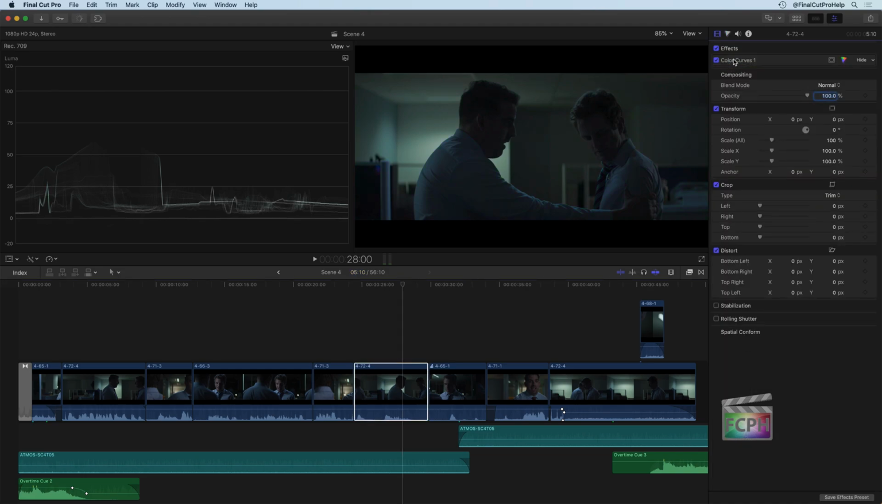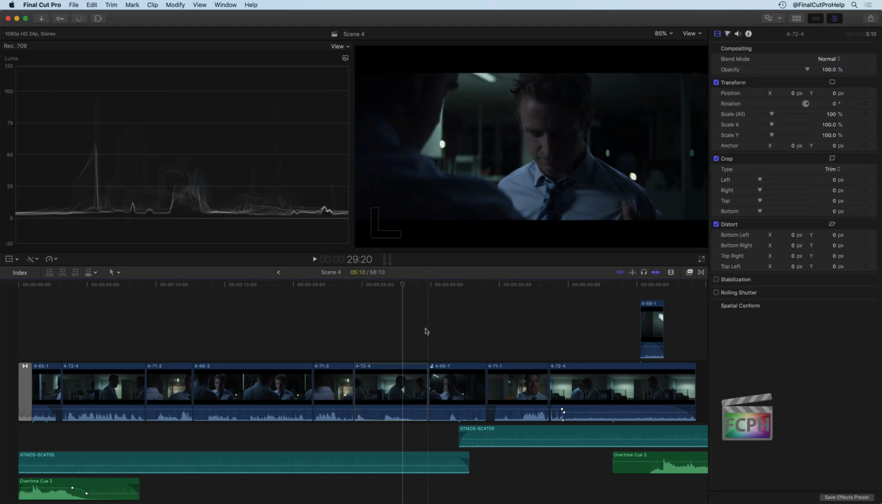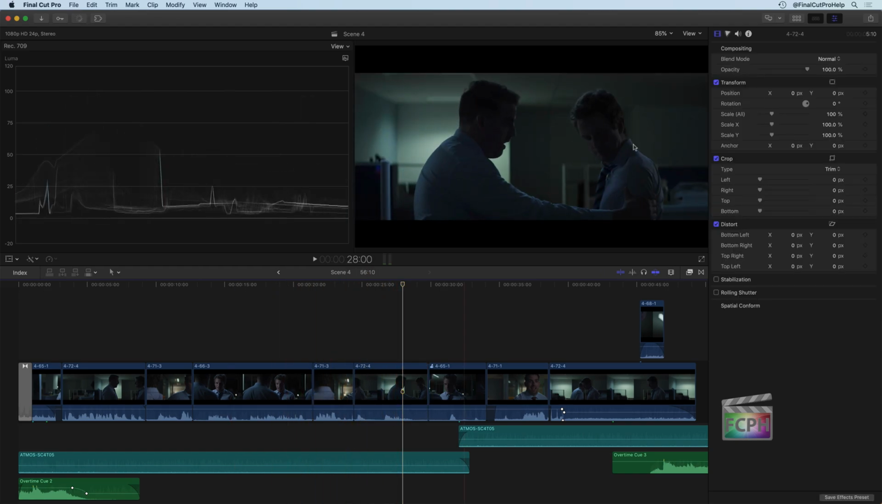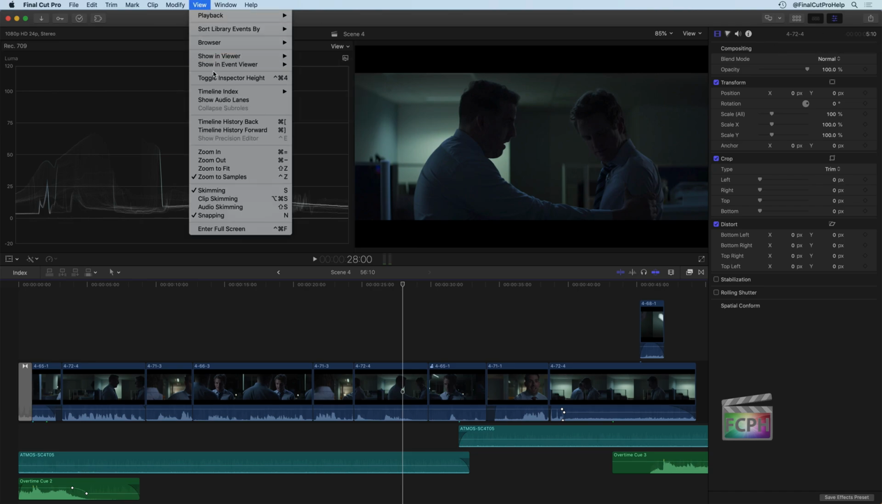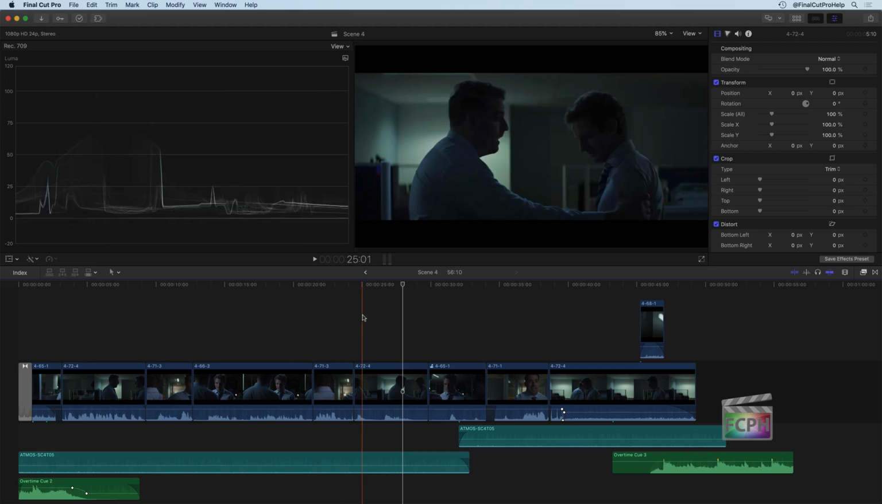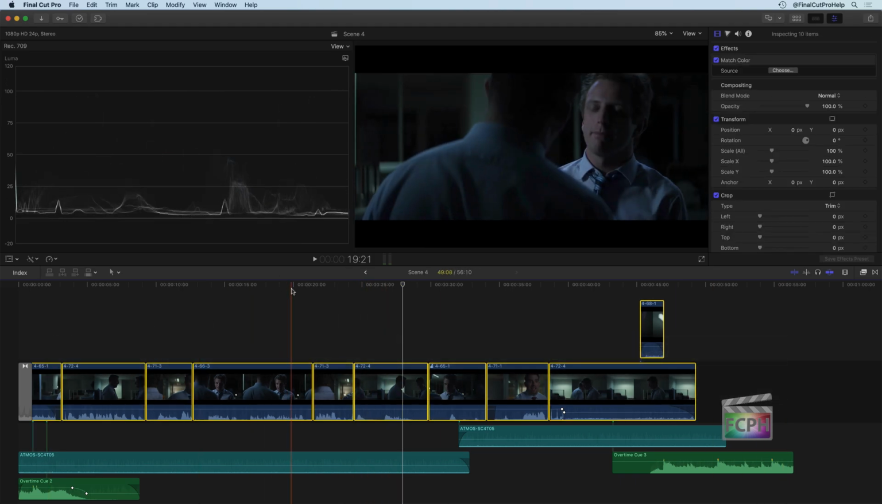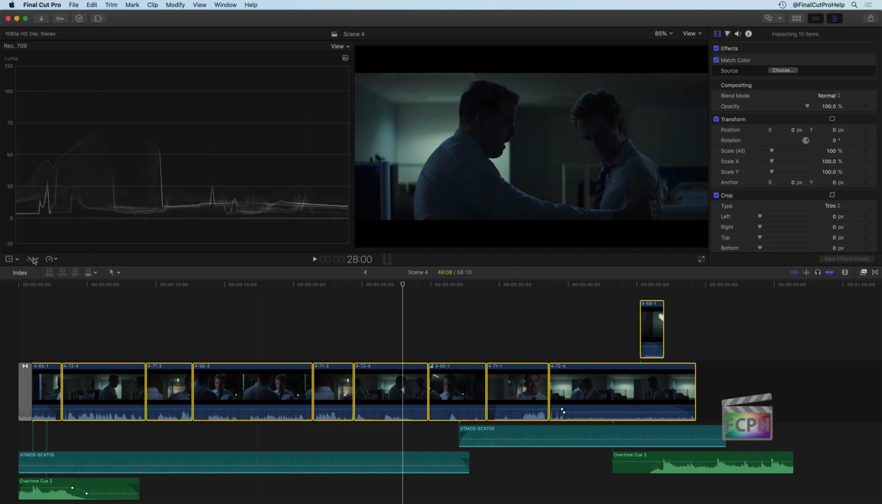So in the last video, we looked at applying very specific color corrections to clips here. And now I want to show how to do some global changes. So I'm going to go up to the view menu and toggle the inspector height to get more room here on the timeline. I'm going to select all of my clips. And by selecting all of them, we can make a global change.